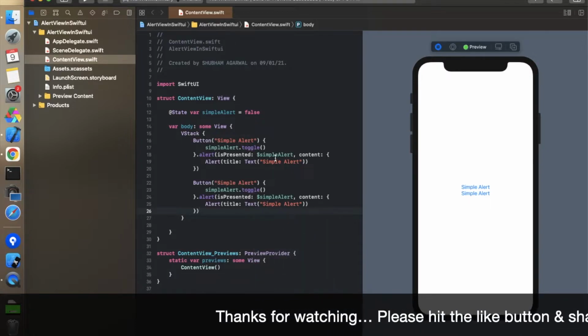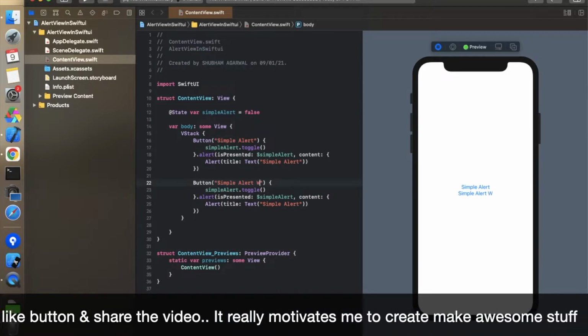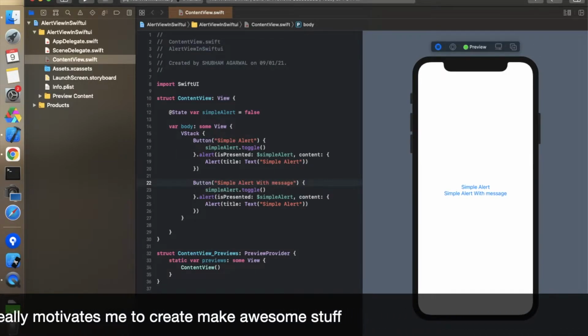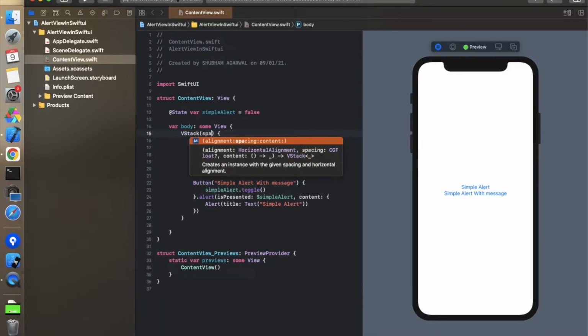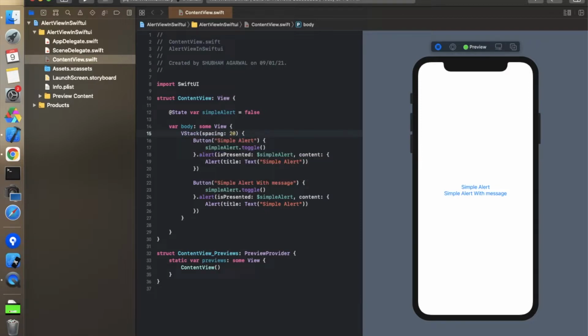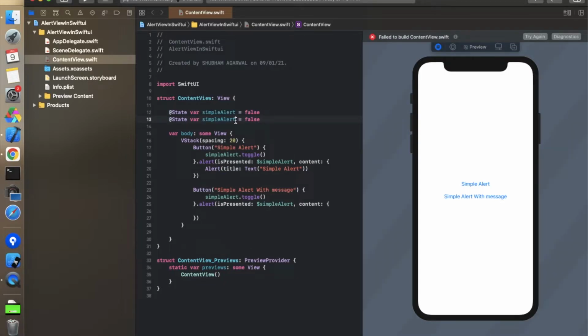Let's resume this and it will show one button over here, same as the simple alert. Now we have to customize this message. The name of this button is something like simple alert with message. We also want to show some spacing, so we use spacing in this VStack, something like 20 pixels. Now we also need to create one more property for this simple alert with message button. So just copy this, pass the message in this, and update the properties over here also, because one property can work only for one message.